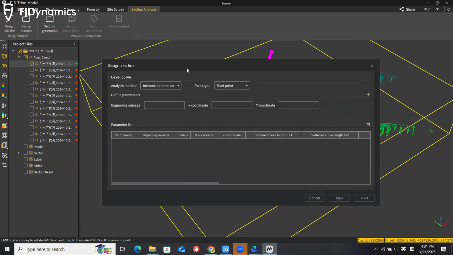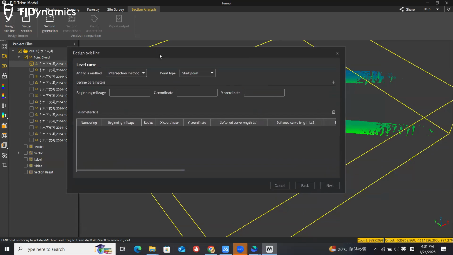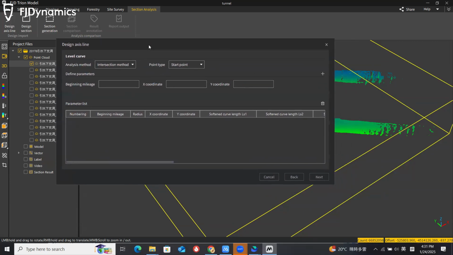And then the next parameters is to design the shape of the axis line. You can see we have two methods here. The first one is intersection.